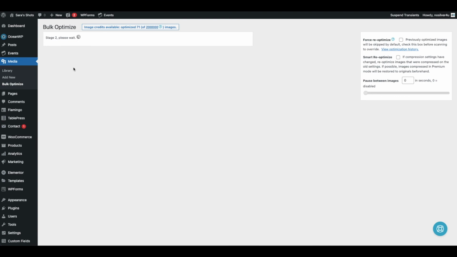Some of the images on this site have been optimized already, just a few. But that's the total. So out of those images that we had, now we've got 4,000 actual images to optimize, and we can click that button and let it rip, and it'll just go.